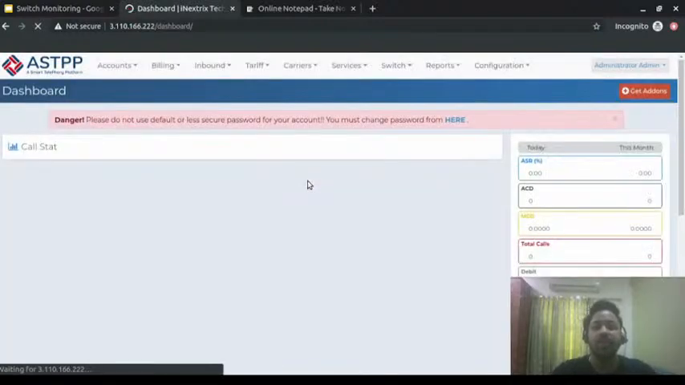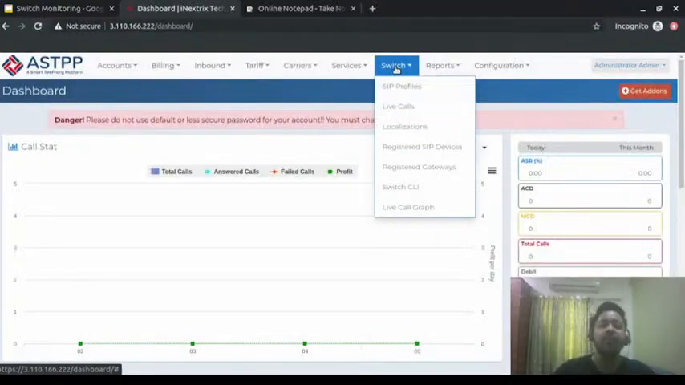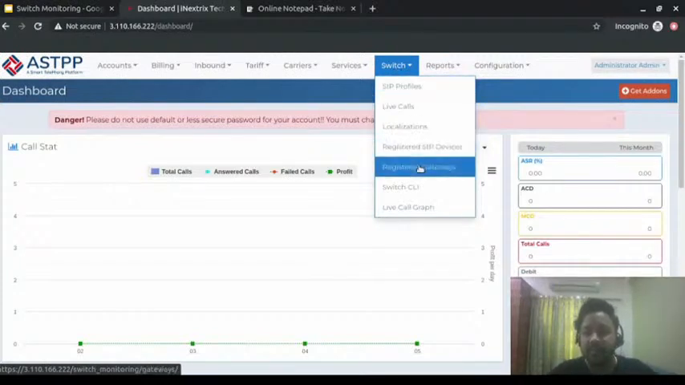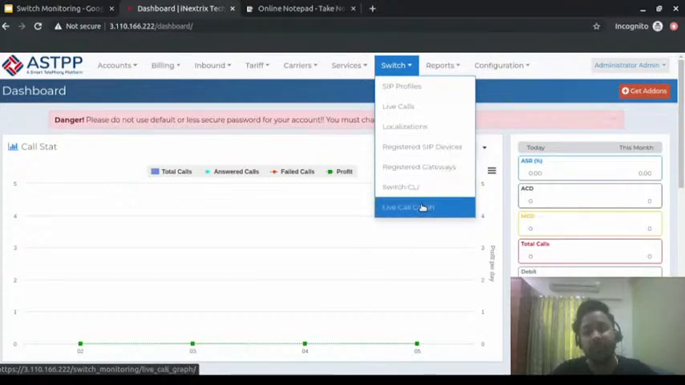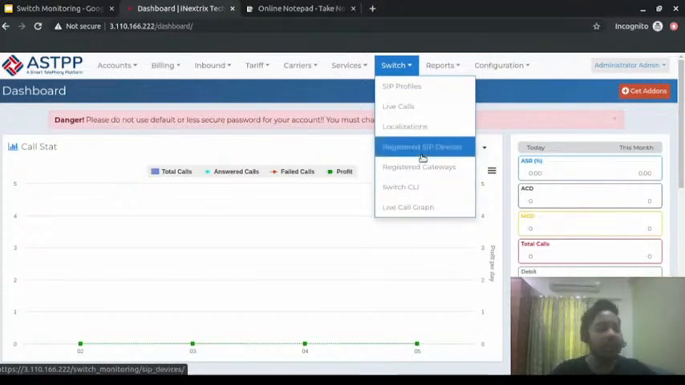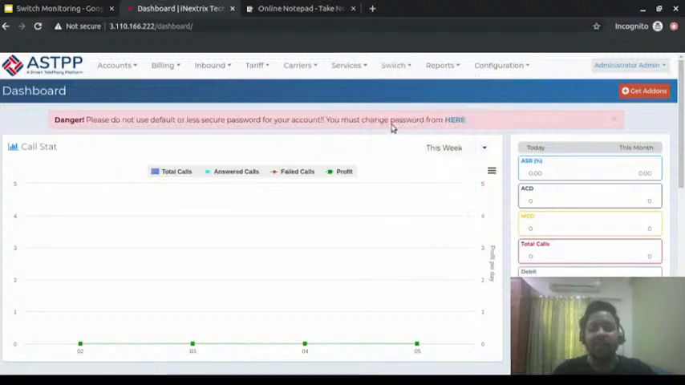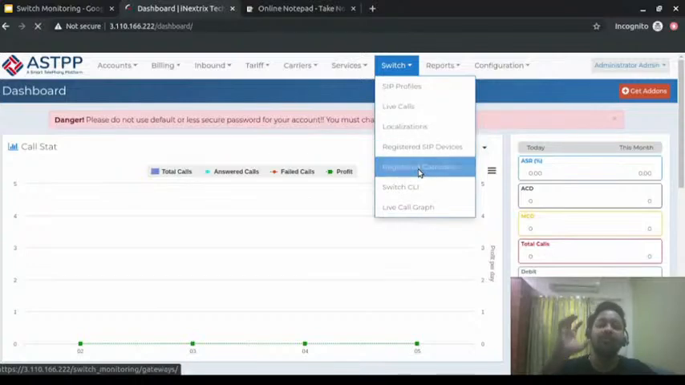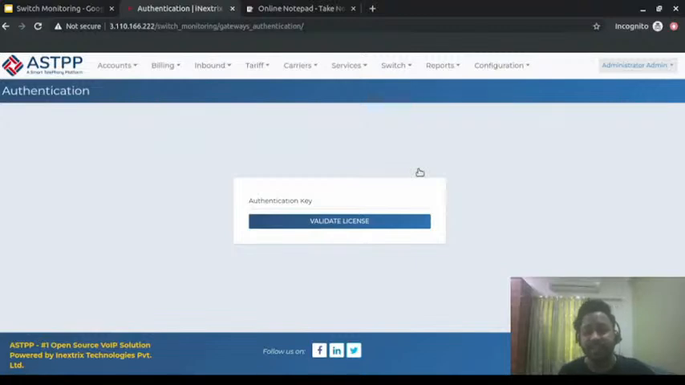Once you install it, you are going to have 4 more options in your ASTPP Community Edition, and those 4 options will be Registered SIP Devices, Registered Gateways, Switch CLI, and Live Call Graph. So these are the 4 extra options you have in the system right now after installing the Switch Monitoring add-on. And now let me go into any one of the options, and it will ask me for an authentication key.